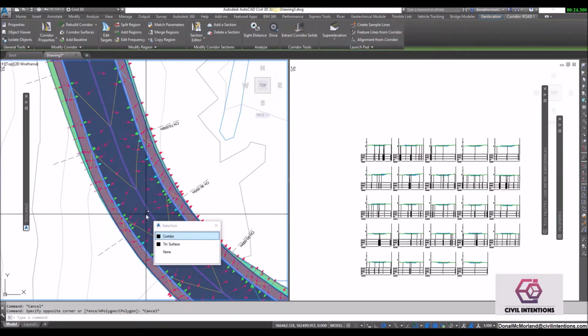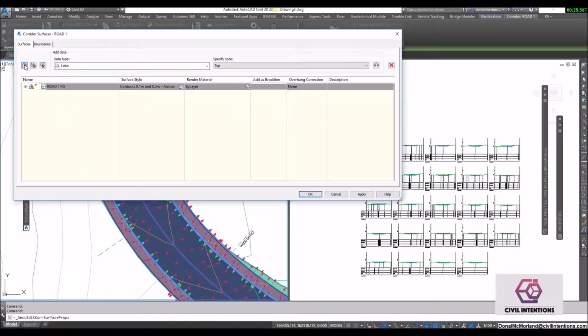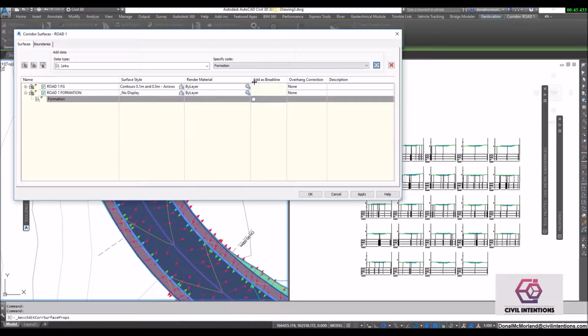So if I click on my Road 1 corridor, go back into corridor surfaces here, I'm going to create a new surface, and I'll just call this, let's say, formation, and I'm going to set the style to no display. I don't want to see it. I'm going to add in the formation link and datum. So if you see both of those, formation and datum, add them in.